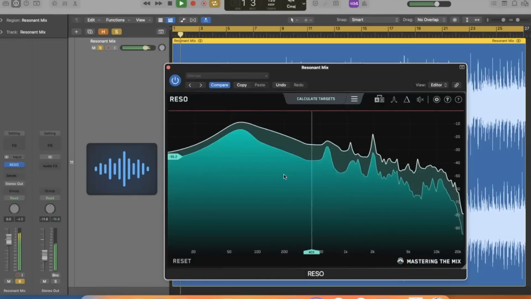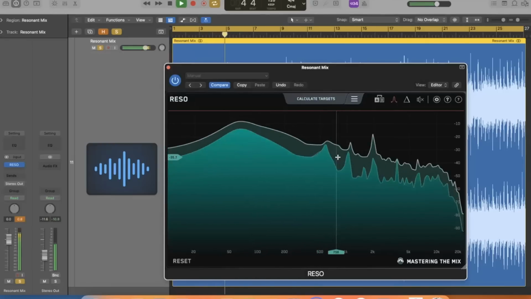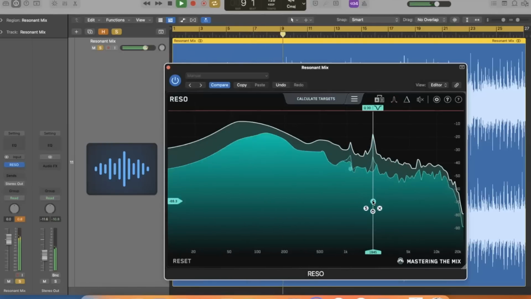But now, I'm sweeping around the frequency. What's sticking out? That one's pretty horrible. This one is definitely horrible. Bring that down as well.